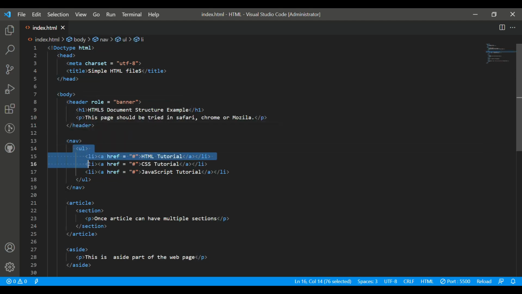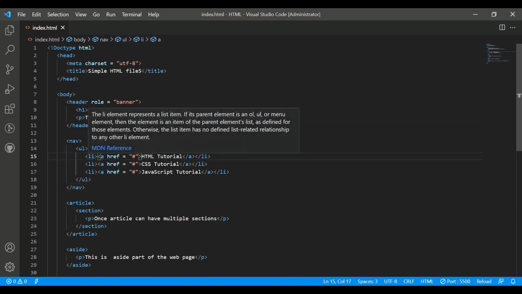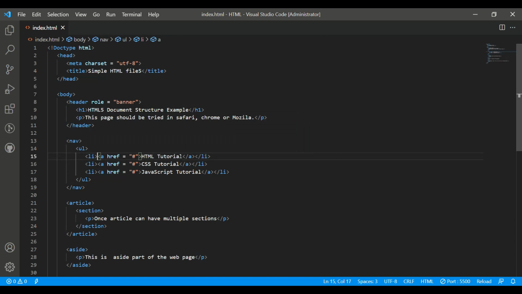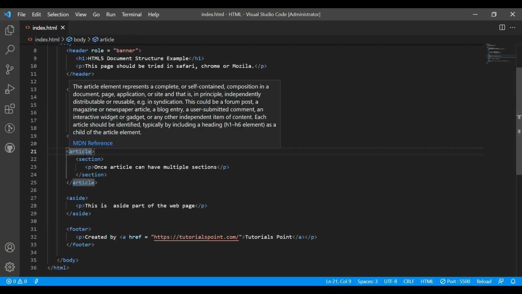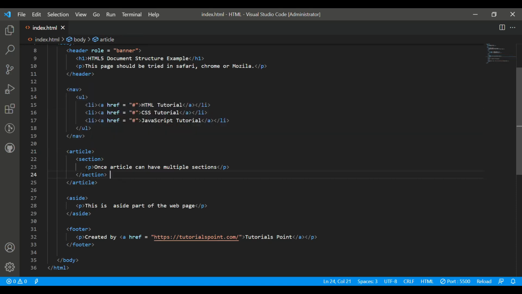Inside it I have used the UL, that is an unordered list, and this is the list item. Inside the list item, I have the anchor tag. A is nothing but the anchor tag, where you can give the link. So this is for navigation purposes. The next one is article. The article element represents a complete self-contained composition in a document, page, application, or site. So we can put any tags inside the article section.